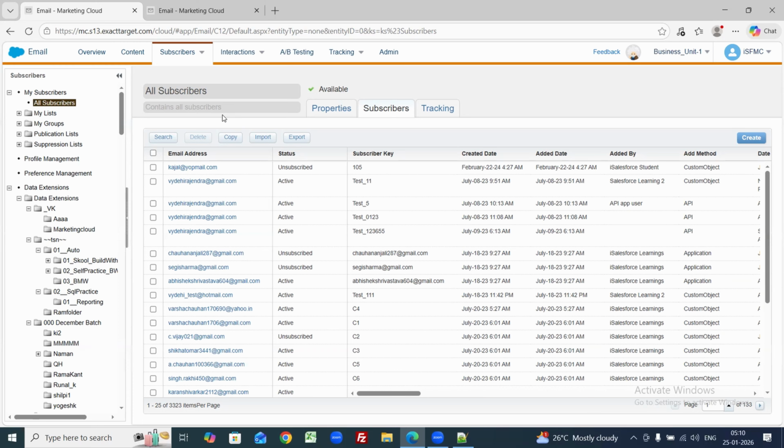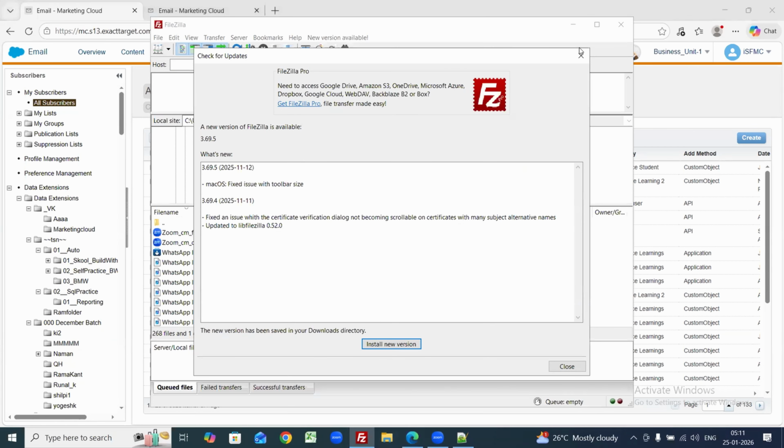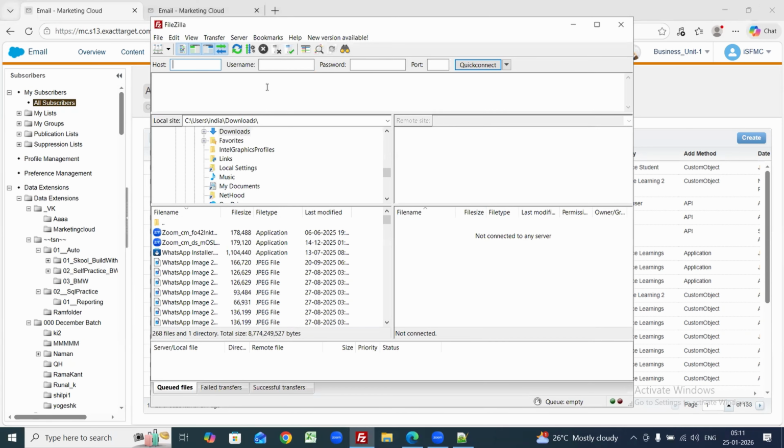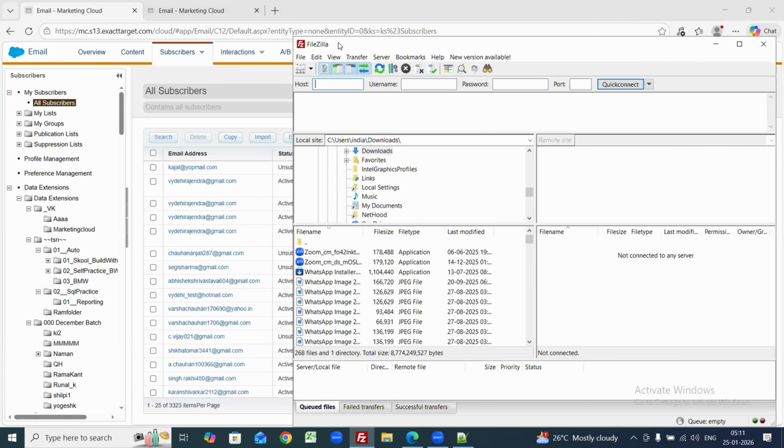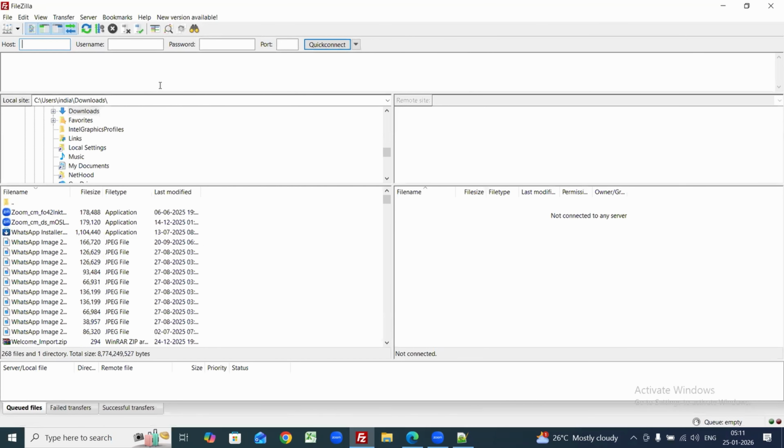Do you have an idea of SFTP? No. Basically, FTP is a server; we can call it File Transfer Protocol. There are many FTP server clients available online. You can see this tool called FileZilla, which is probably the tool used by most clients.